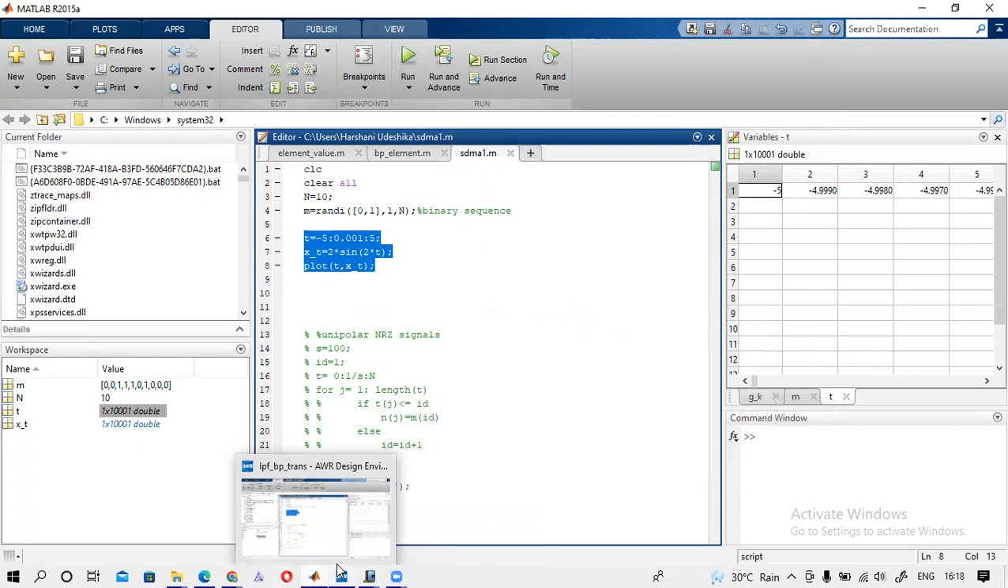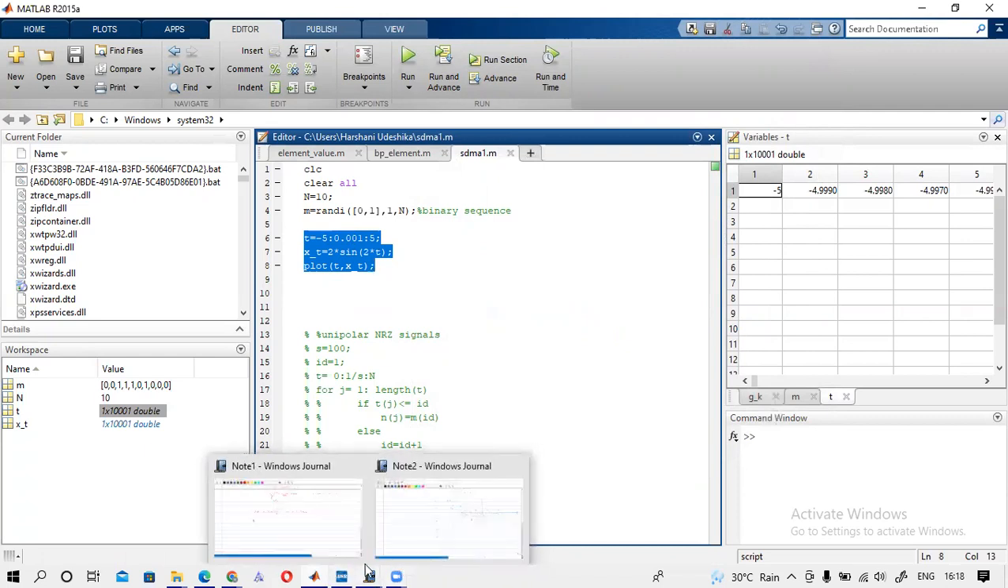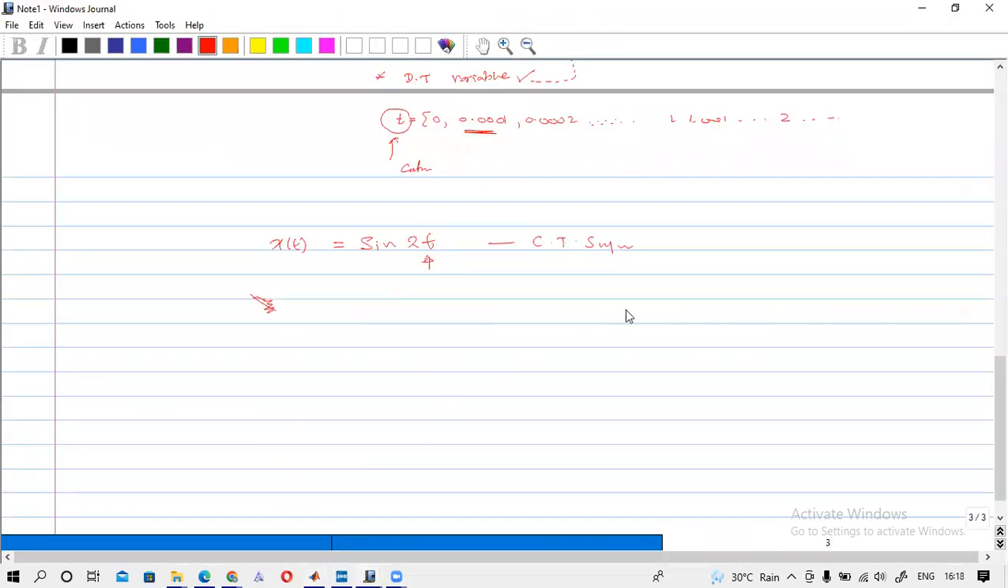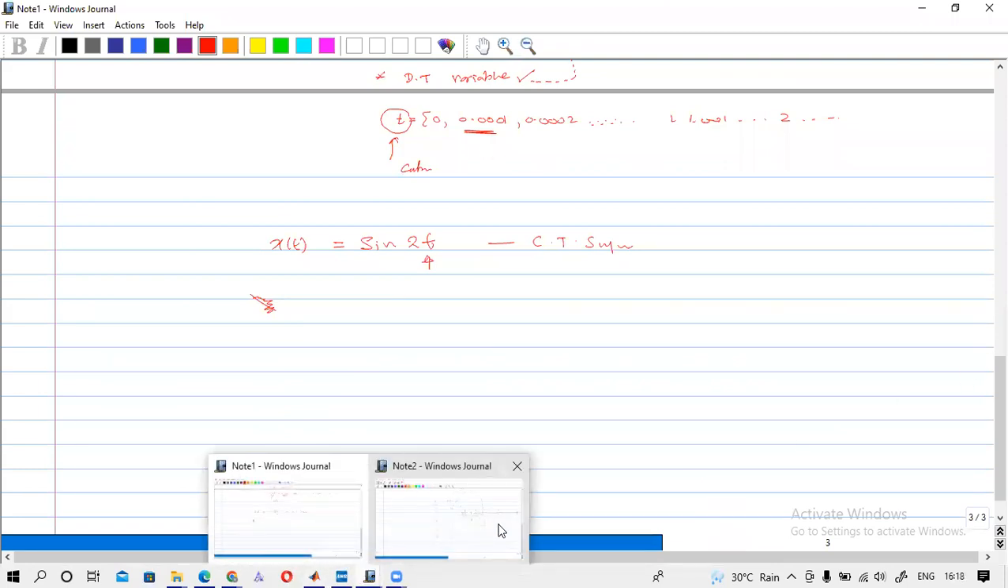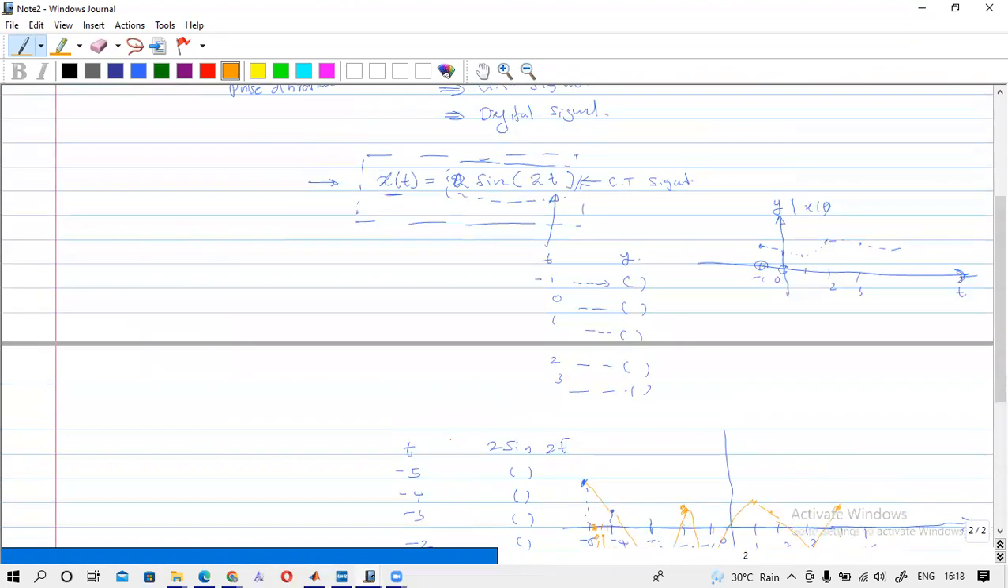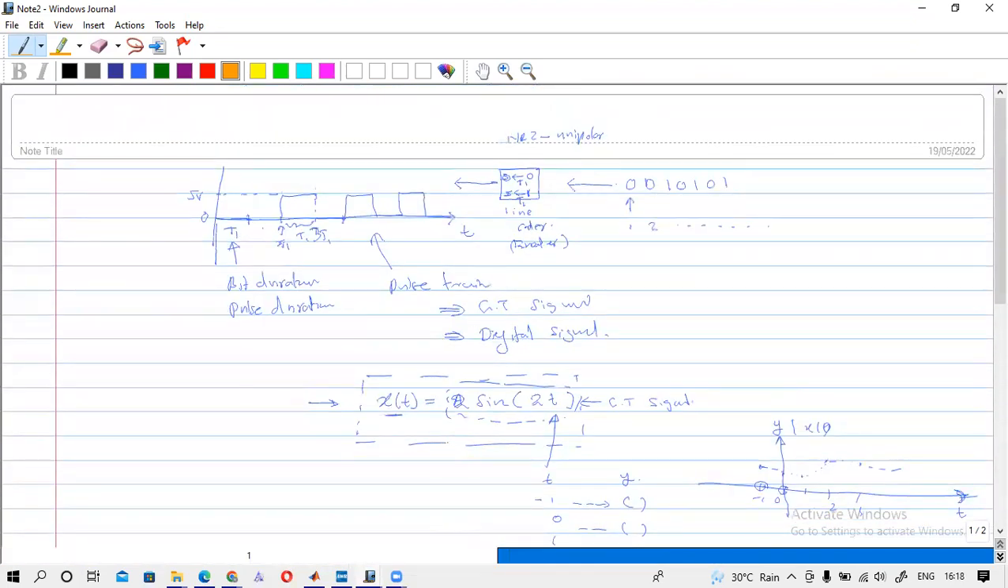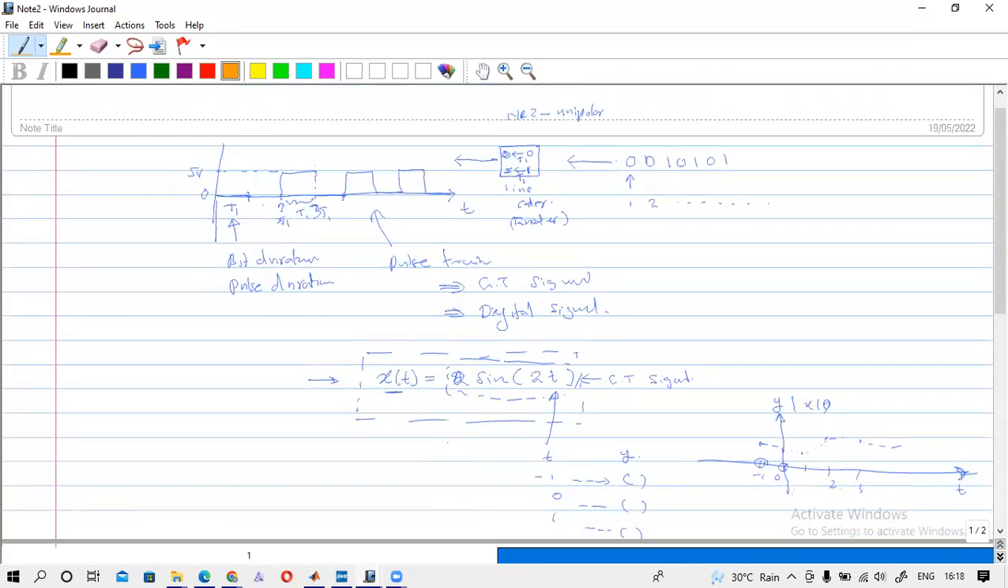Now, what is our problem? We have to generate a line coded signal. We have to generate this signal.